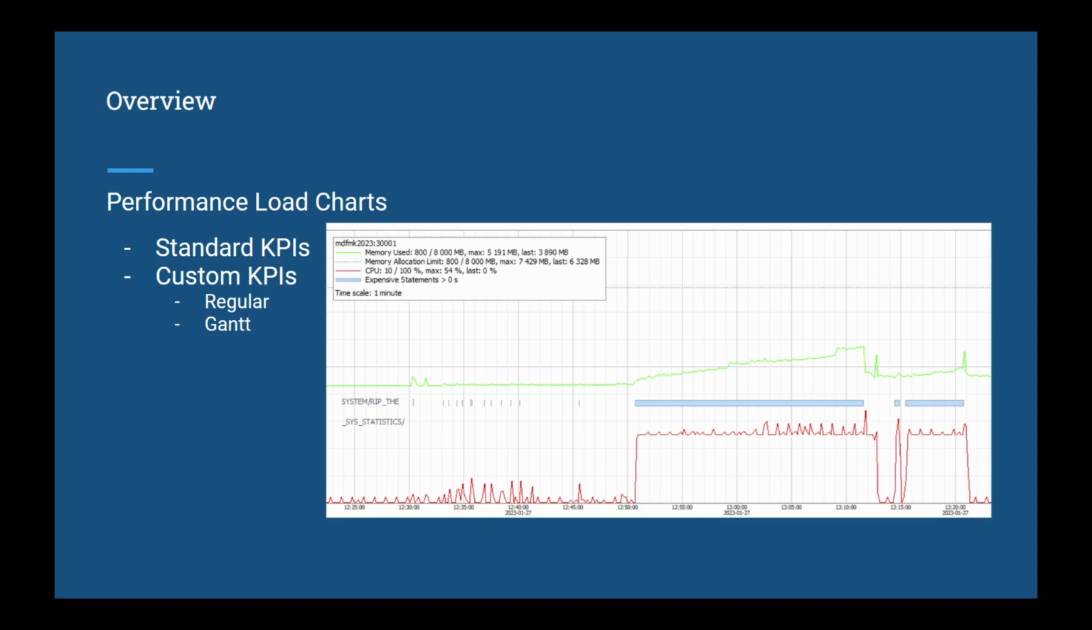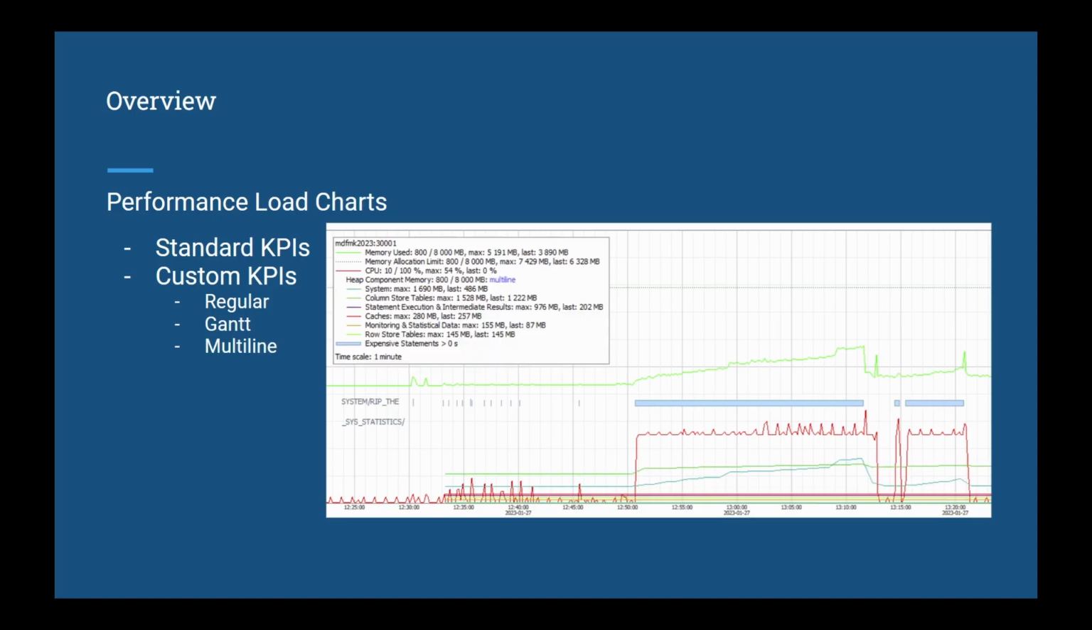And there is one more, multi-line. It means we can enable one KPI and see several lines on the screen. In this case, it is memory consumption drilled down. I mean heap areas composing total memory consumption. And we can see that most of the memory increase is a result of this line, which, if we check here, relates to the system memory component. It might be hard to see on the static picture, but in the application, you can click on it and make sure you pick the right one.